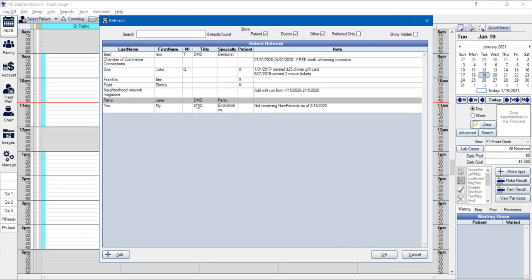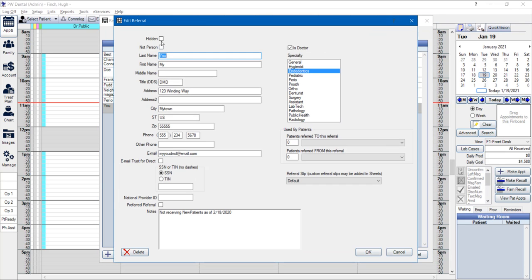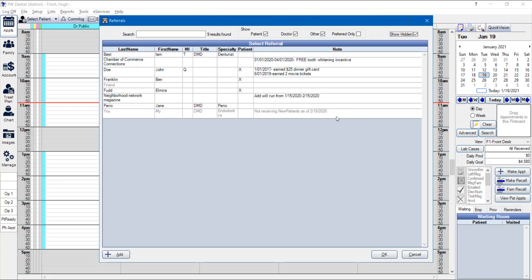If a referral source is no longer needed, for example, if you're no longer sending patients to a particular specialist, or maybe they've moved, or if your ad campaign has run its course, you can put a check mark in Hidden. This will seemingly remove this referral source from your list so they can't be attached to patients in the future. However, if you need to access that referral record, you can put a check mark in the Show Hidden button, and you can see the referral, but they'll be grayed out.